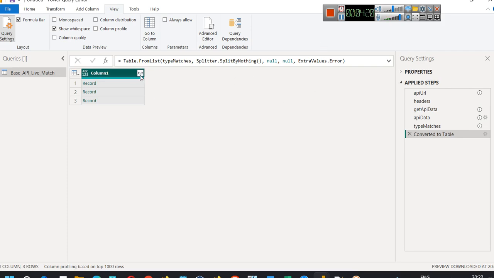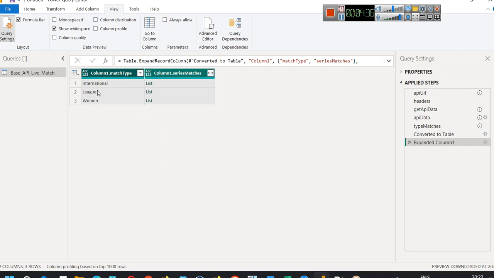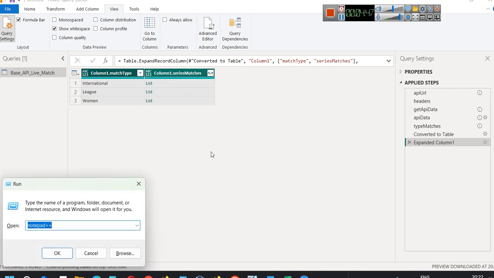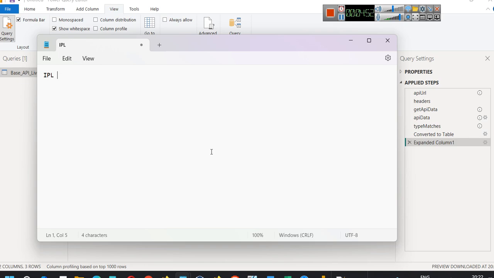Now when you see an icon like this, it means you can expand this. So expand this, click load more. Here you have match type and series matches. These are the columns, and use original column name as prefix and click OK. Now you have match type, international, league and women, and you have column 1 series matches. Since we are trying to analyze the IPL live match, and we know that IPL is a league, right?